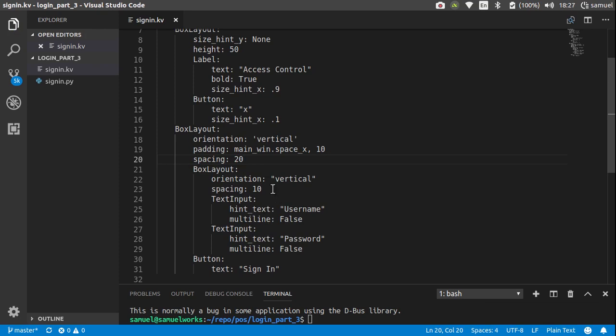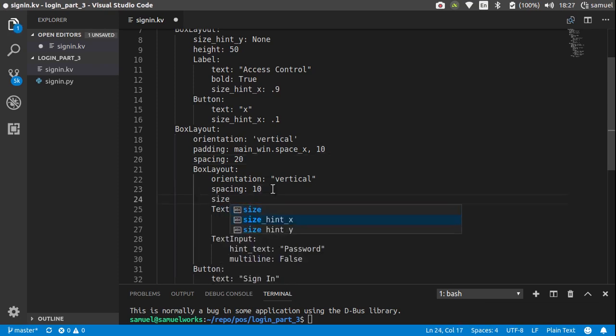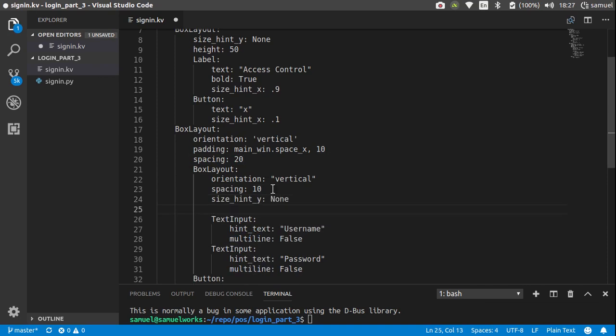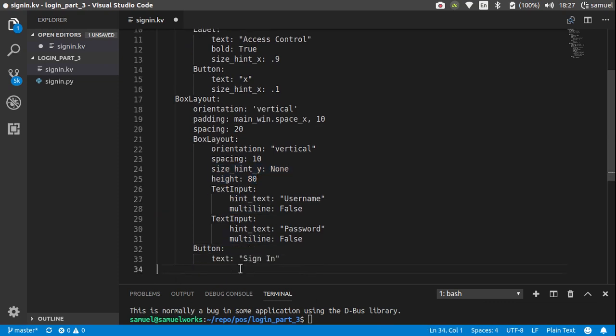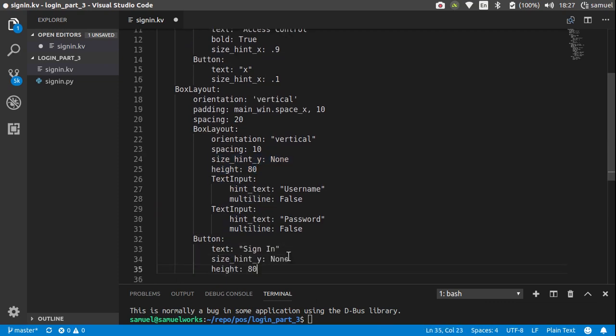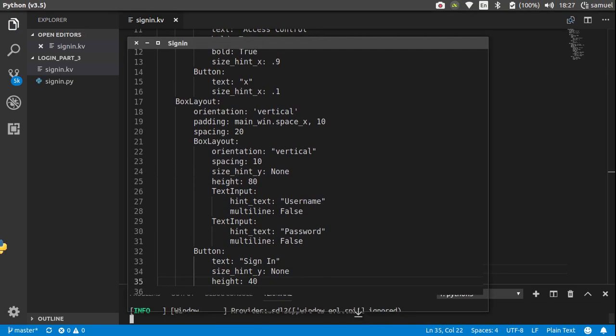All right. So before we run this, let's take care of the height. So none. The height. Make the height of this one 80. All right. So that way, this text input is going to be 40 pixels long, and this one 40 pixels long as well. All right. Then copy this, since we're being lazy, and paste it down here. Change the height to 40. Now let's run this and see what happens.